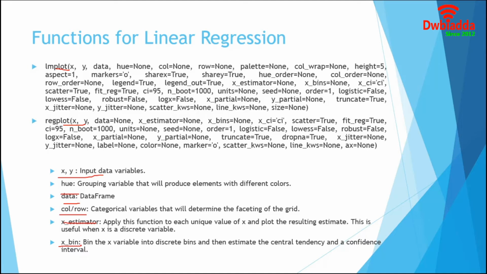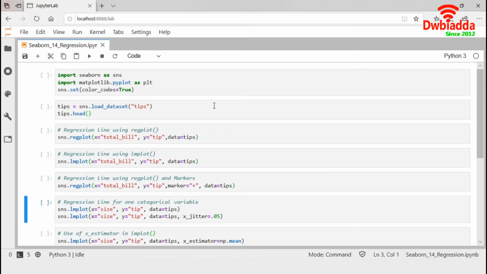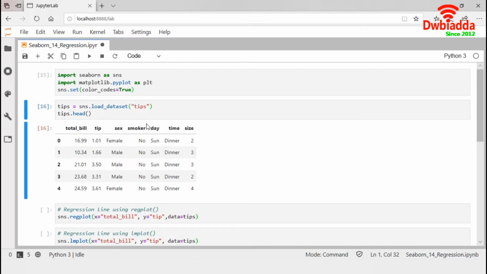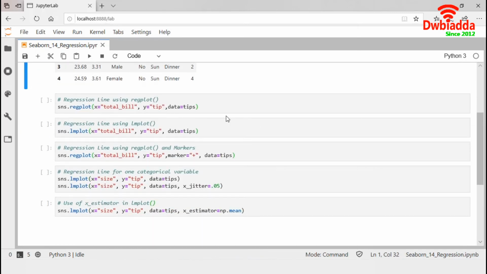Now we are going to Jupyter and continue there. First, we are going to import Seaborn and Matplotlib libraries. We will also set Seaborn color codes as true. In this specific session, we will work with the tips dataset. We will load this dataset to a local variable using the load_dataset function. Our tips dataset contains a total of 6 variables, and of them total bill, tip and size are continuous variables and others are character variables. Now let us begin with the regression plot in Seaborn.